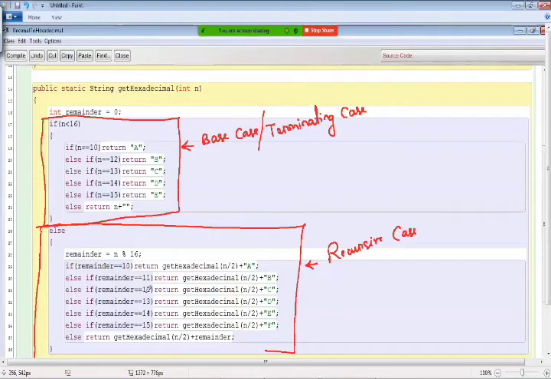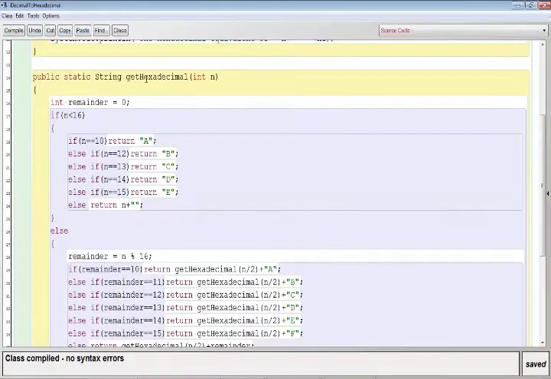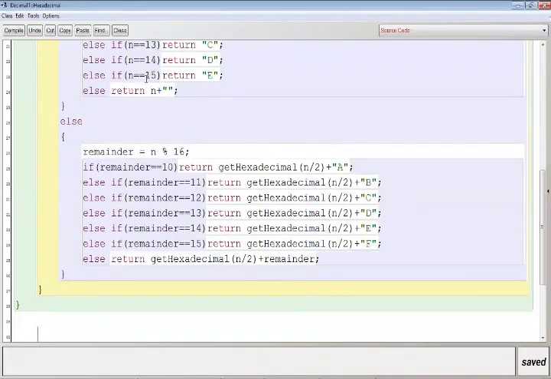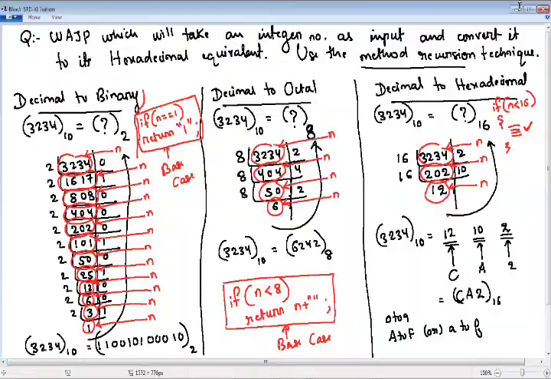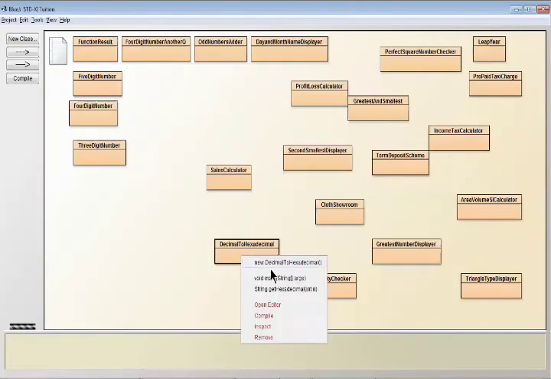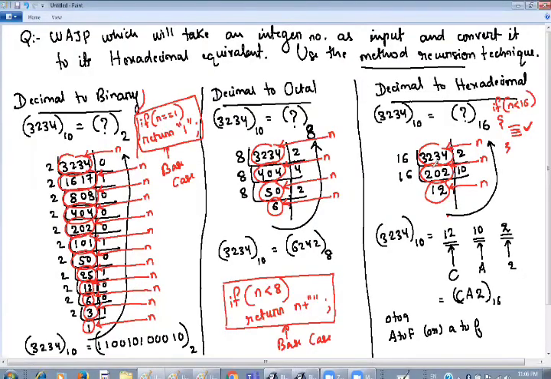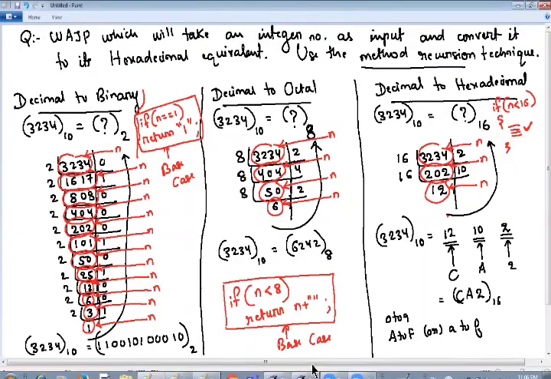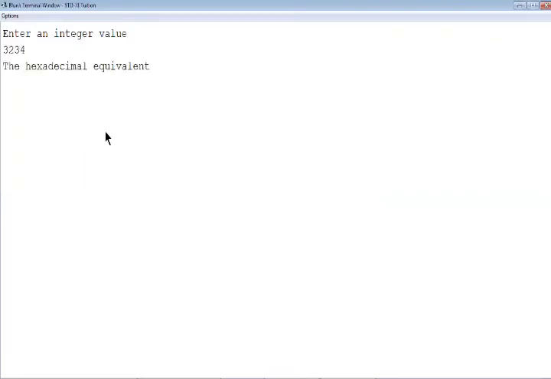That is the reason. Now let me check whether my program is working fine or not. Yes, Control K, Alt F4. Right click, main method. So what was the example here? The example was 3234, and what should be the output? The output should be CA2. But it shows 3234. Oh my goodness, so it is wrong.